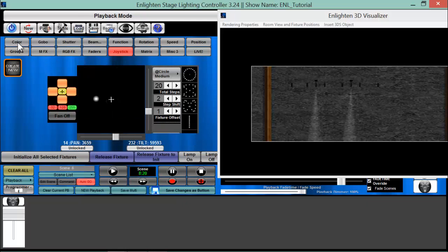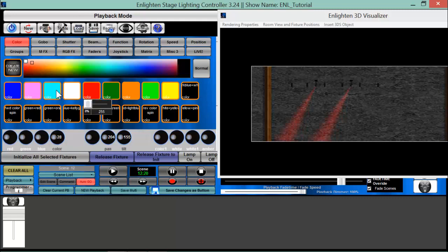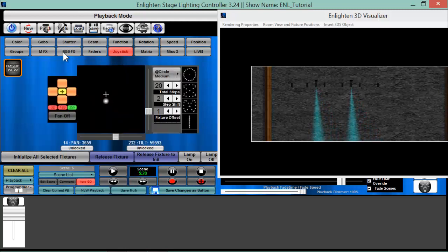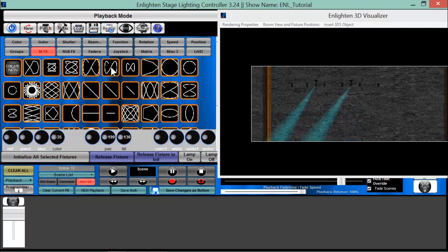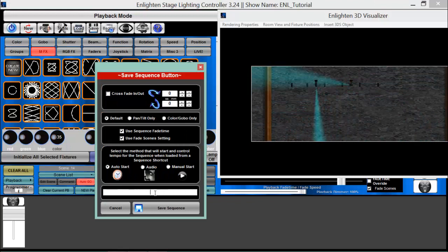Again, obviously, if I want to go to color, I can change their color, so on and so forth. If this were a scene that I liked, in fact, I'm actually going to go to a figure 8, something quite common. So I will go ahead and save this as a show. And I'm going to call this blue figure 8.